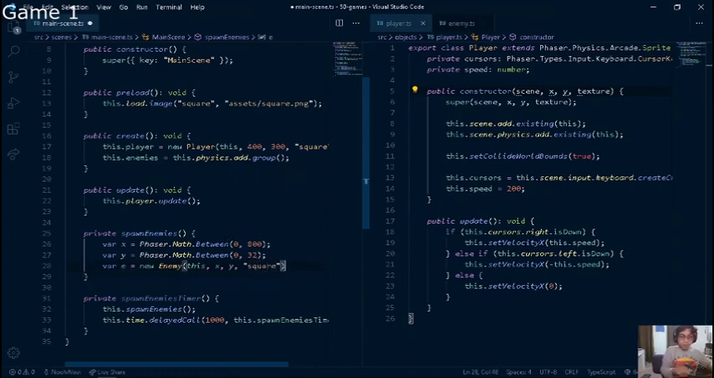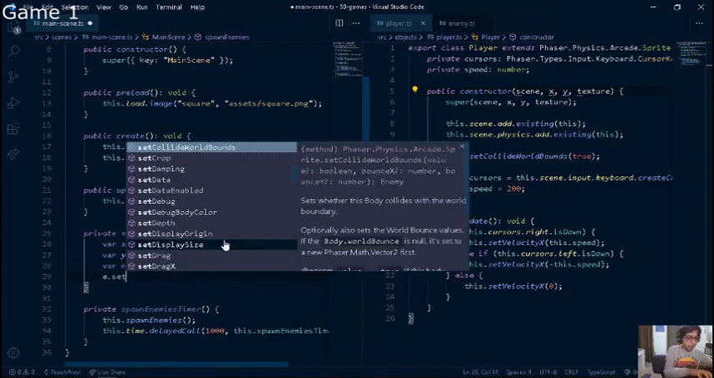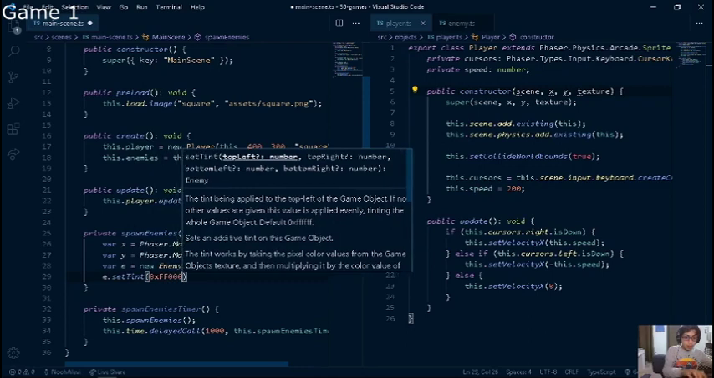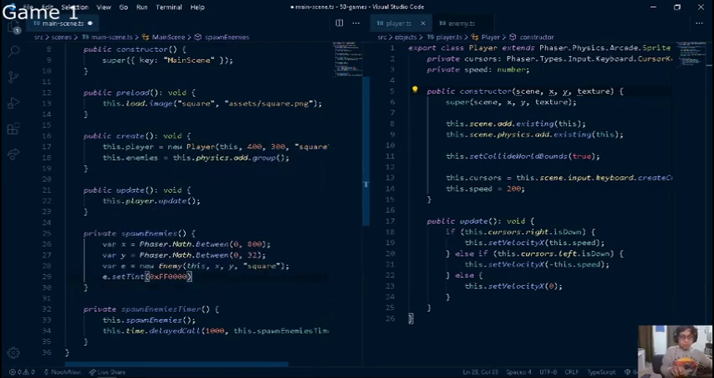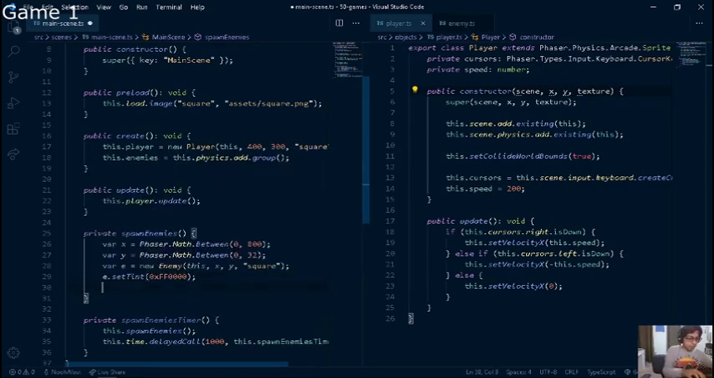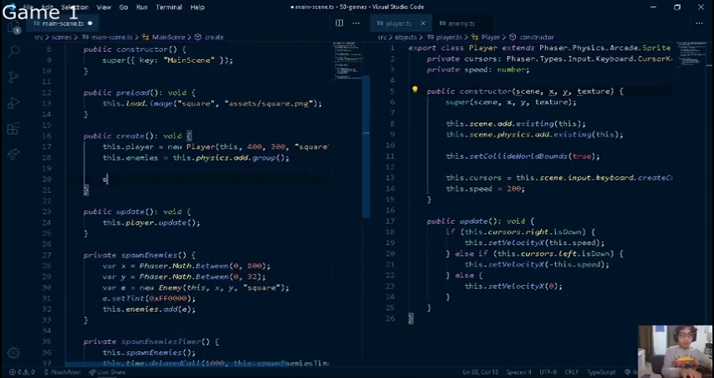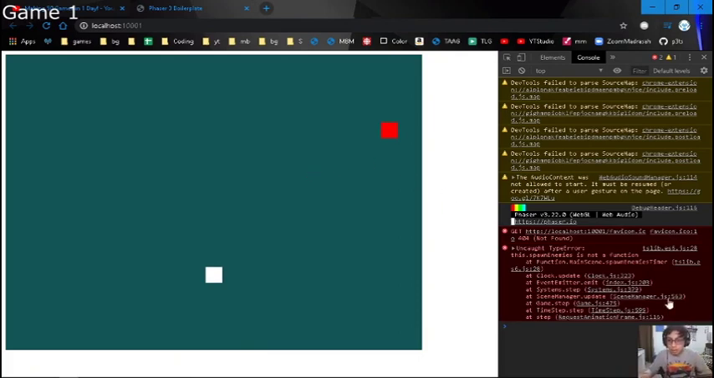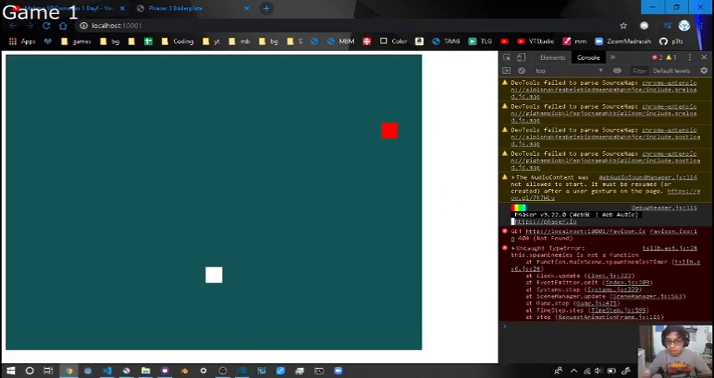I'll give them the square texture, and I will make them red. Probably change the player's color as well. And then I'll do enemies.add, and then I'll add this enemy to the enemies group. And then I will call the spawn enemies timer. Let me see if that worked. Okay, there you go. There's one enemy there, and this dot spawn enemies is not a function.